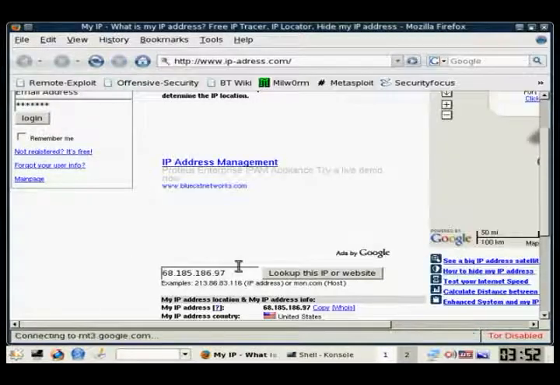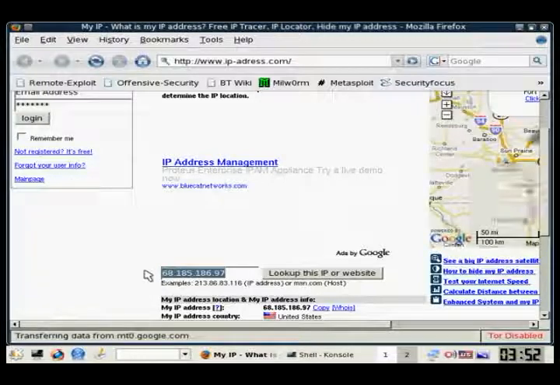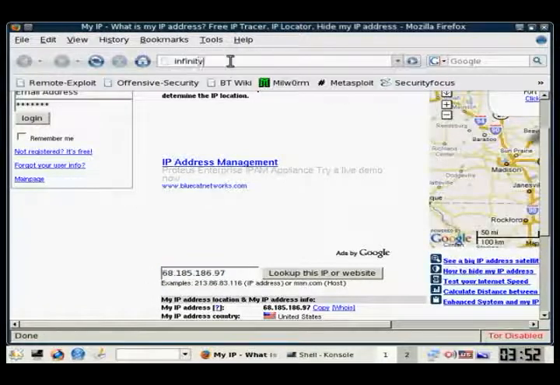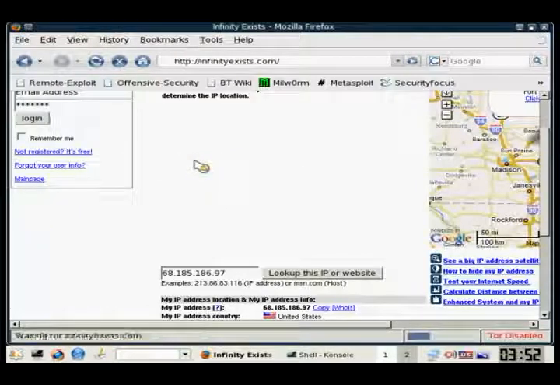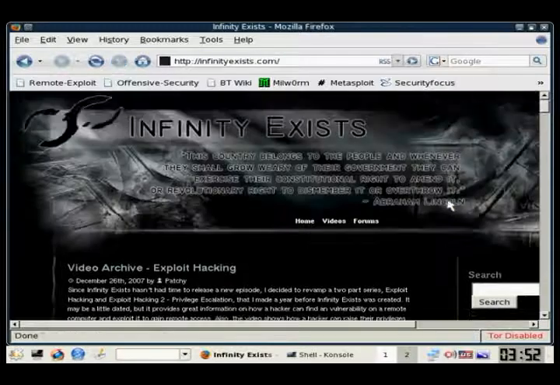And now just to verify that we are actually connecting through that tunnel, you see that our IP address has changed to the IP address of that server. And now you can go ahead and surf the internet securely. That's it for Linux. Now we're going to show you how to connect through Windows.